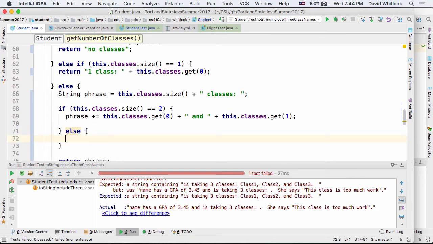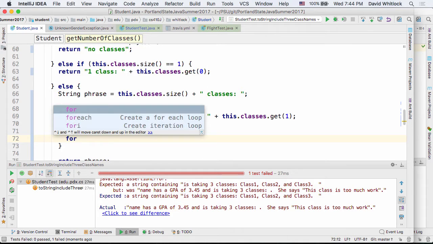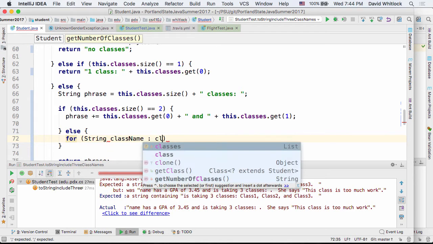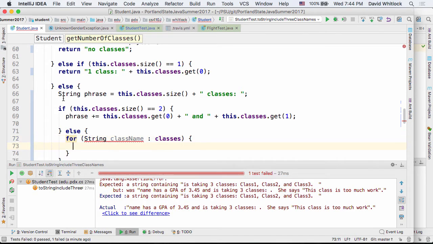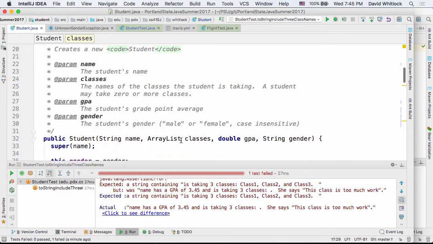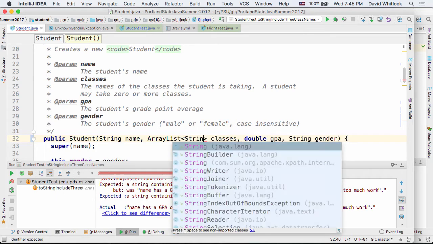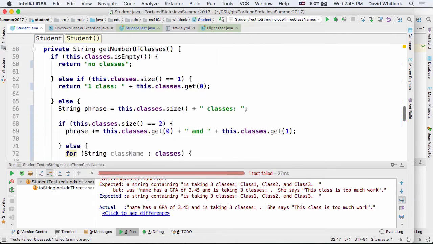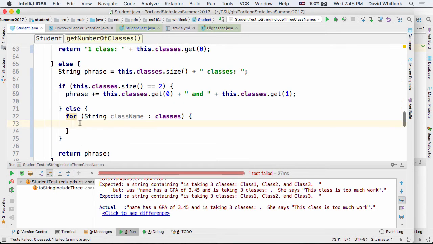What do we want to do here? We want to iterate over the classes: for string class name in classes. What doesn't it like? Incompatible types, required object found string, because my class is not a list of classes. It ought to be. Or, sorry, a list of strings. Make this an array list of string. Everybody's happy now. And okay, so I'm going to iterate all over those.